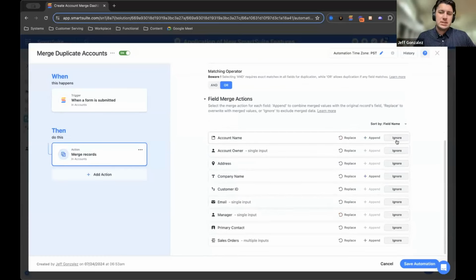What this means is if there is some sort of value that we want to replace, let's say we submit the second entry, and if there's some sort of update, maybe to a customer ID or a primary email address, I want it to go ahead and replace the initial value.